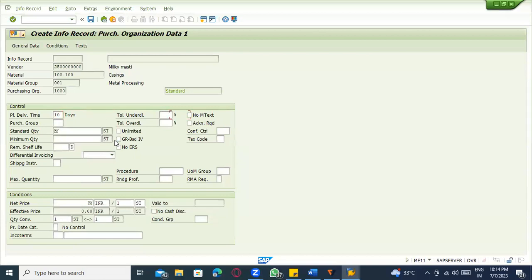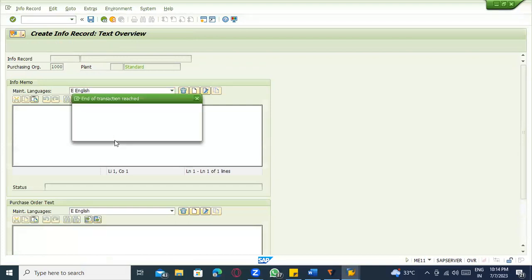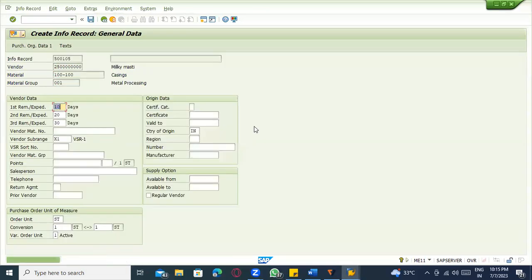So you can use that and maintain that information. Clear? Yeah. So you can maintain different purchasing data with the same vendor. Any questions here? As of now, no. Okay.